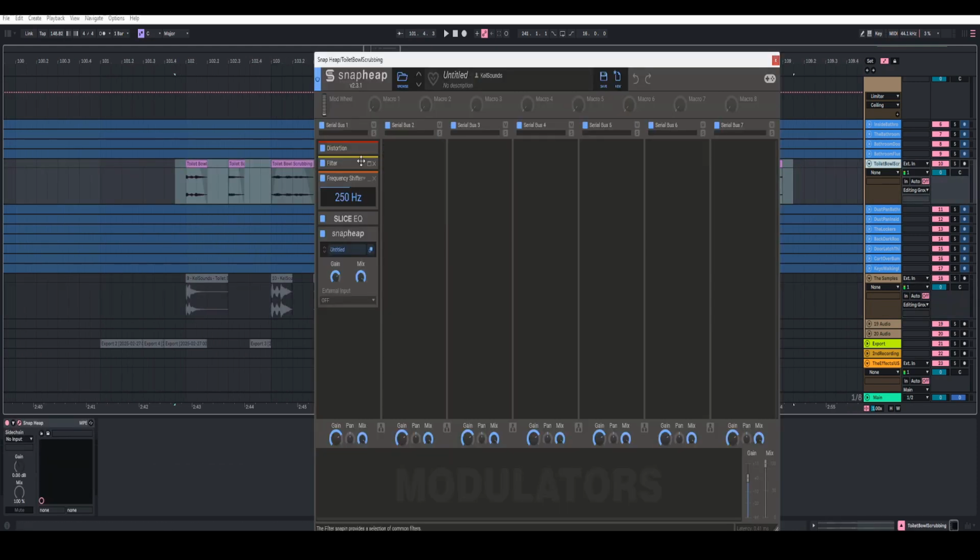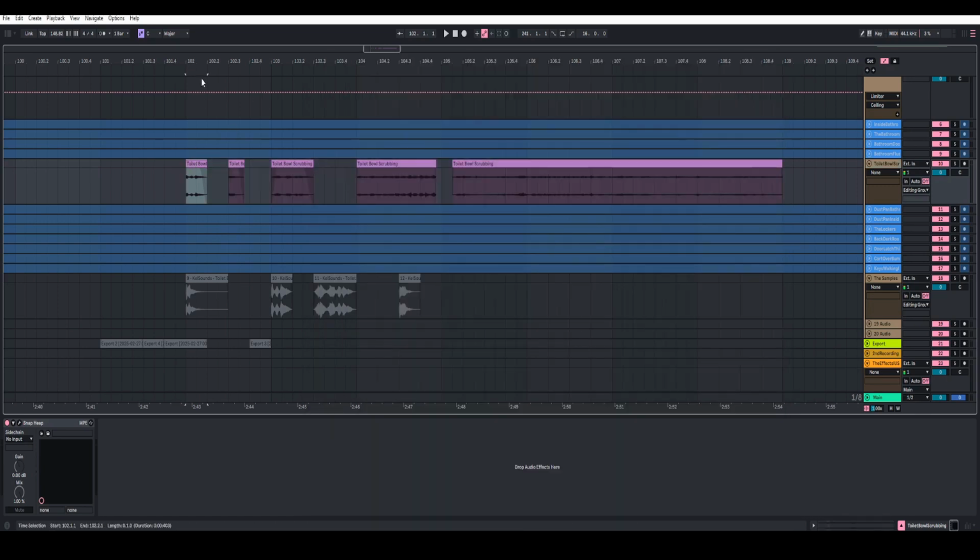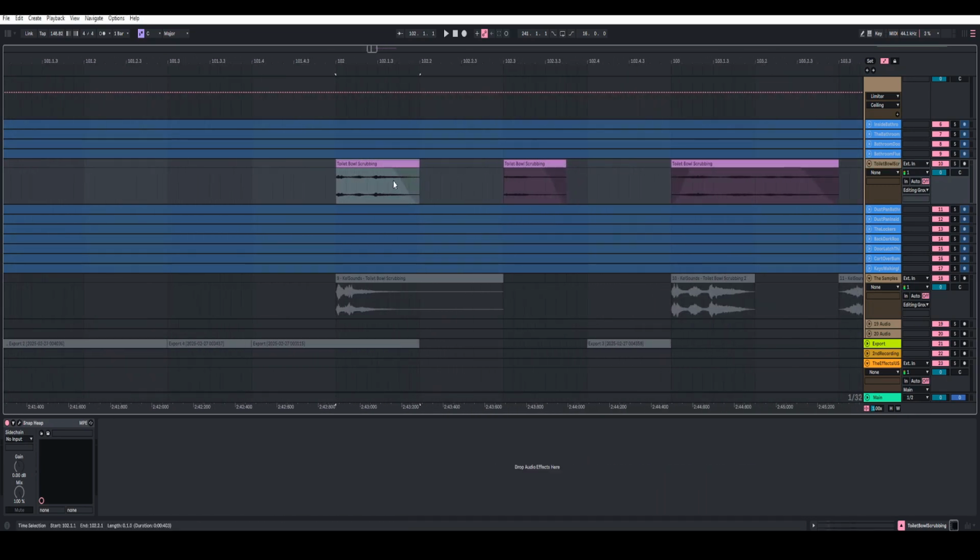And so inside of the snap heap, I have a distortion, a filter, frequency shifter, a slice EQ with some peaks, and then a snap heap with a delay and 2 chorus effects with parallel processing. And so some of these were already really good samples, and so just adding the effects on it made it sound cooler.